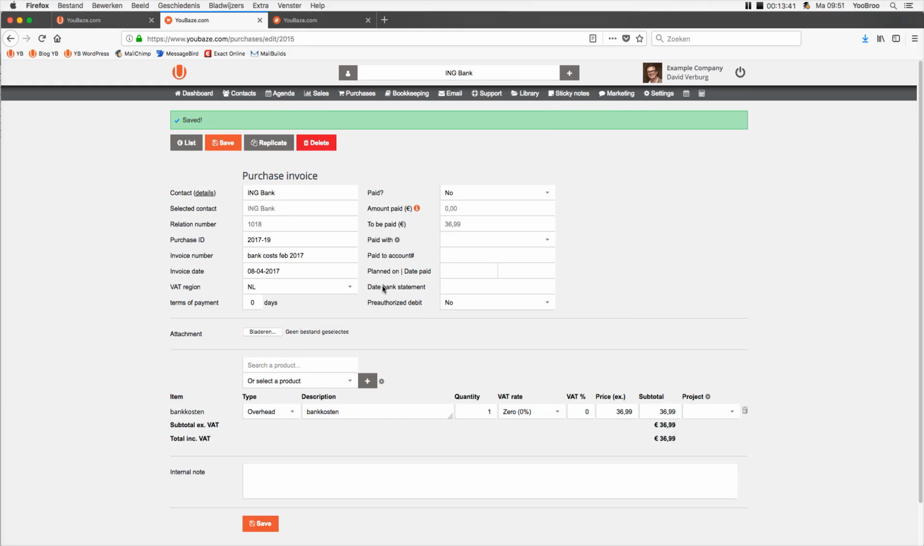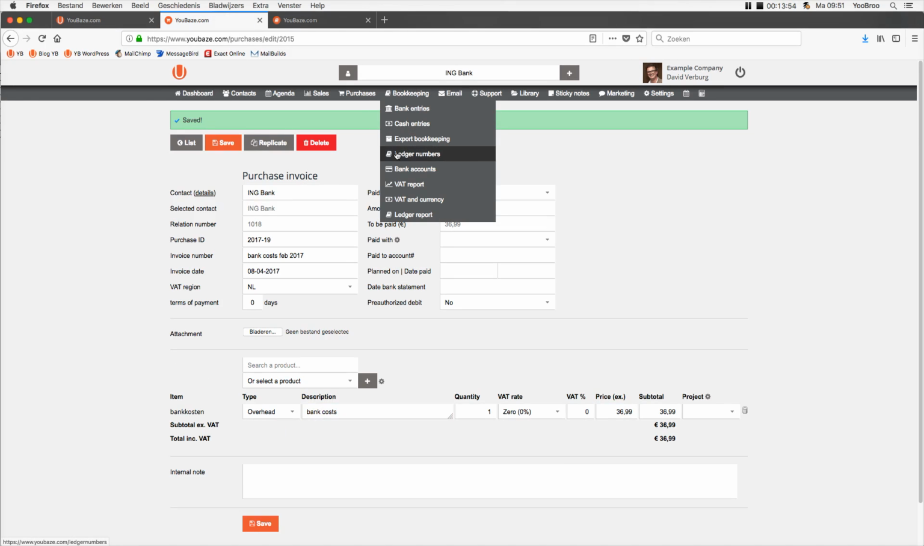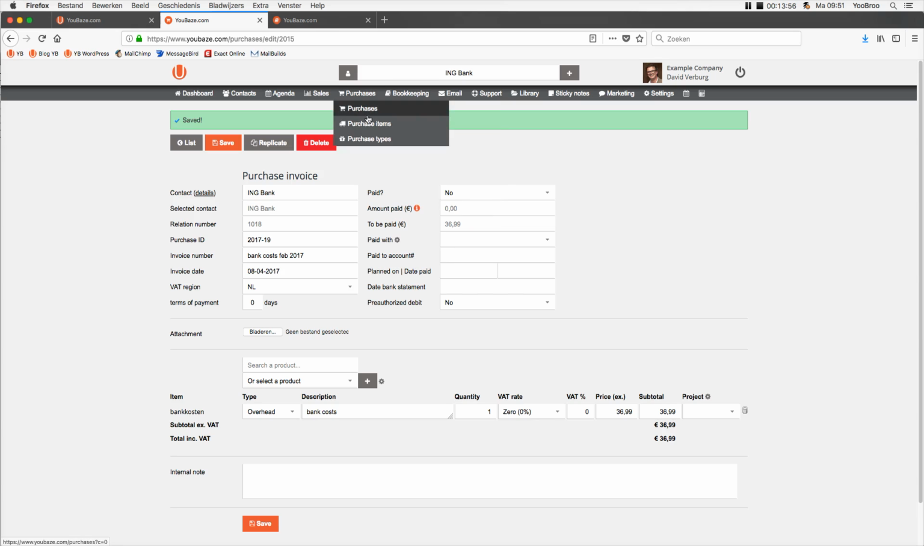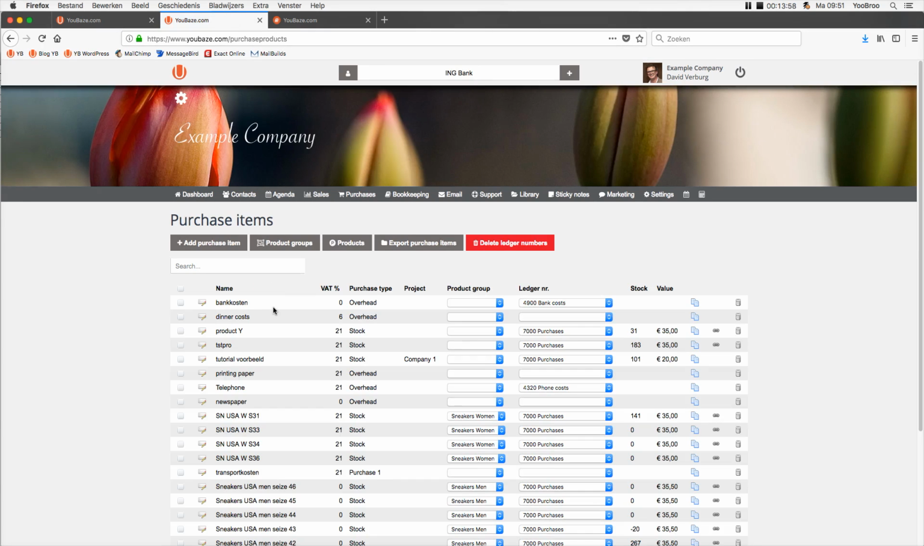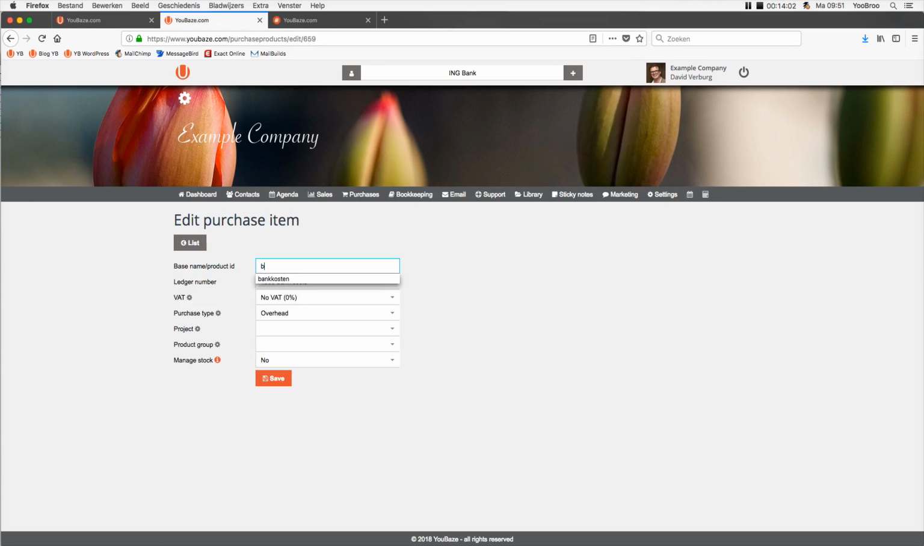Oh, hold on. Okay. For ease, I will just enter bank costs here, save it, and go back to... hold on. I need to link it first. Bank costs. Ledger number is okay. VAT is 0.